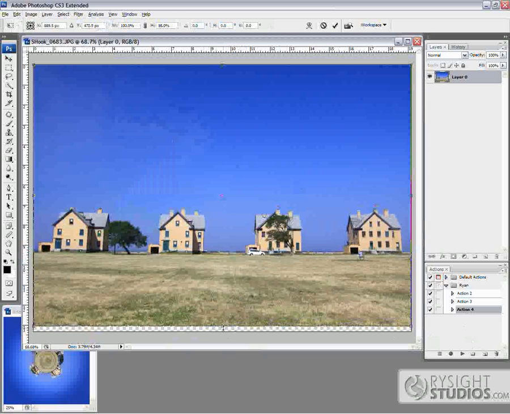Next, I'm going to start the automated part of this. So in actions, you can either do this or not. This is optional. Create a new action. Okay. That part's optional. You don't have to do it, but this part isn't.